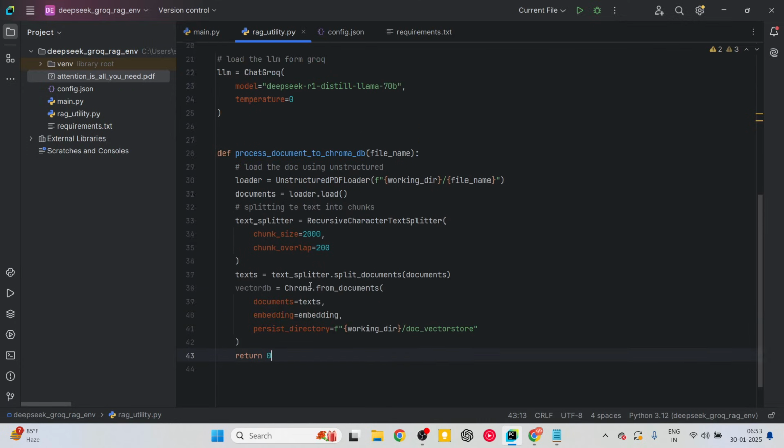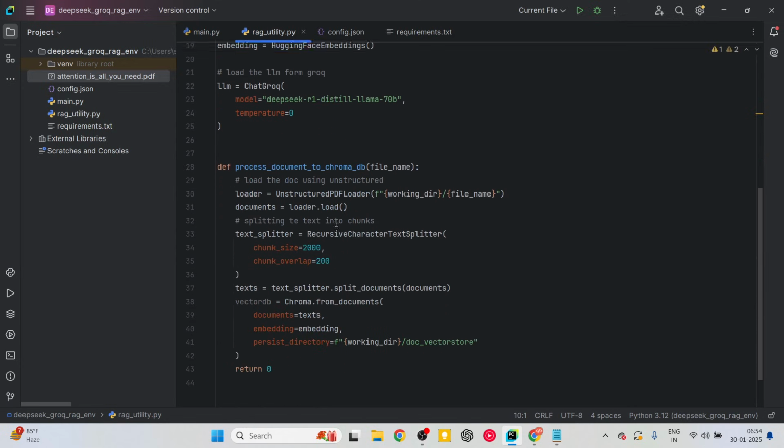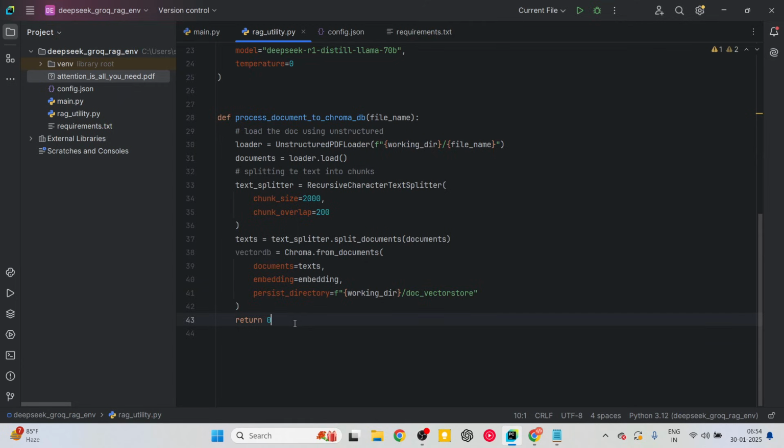All of this is handled by retrieval QA: getting the user's question, converting it to a vector embedding, matching it with the vector DB, and then sending it to the LLM. All these steps are done by this chain called the retrieval QA chain. Similarly, we have the conversational retrieval QA chain. Many chains are there, but this is one of the basic ones. So that's the other thing. This is the first part, which is just processing the document and storing it in the vector DB.